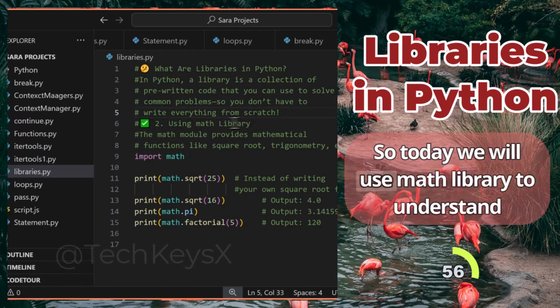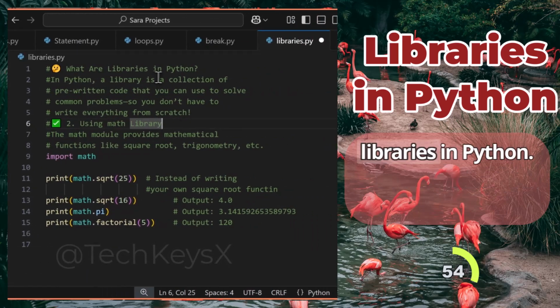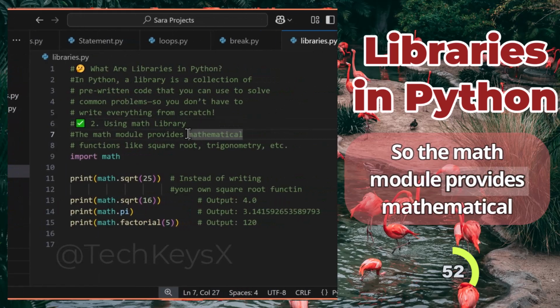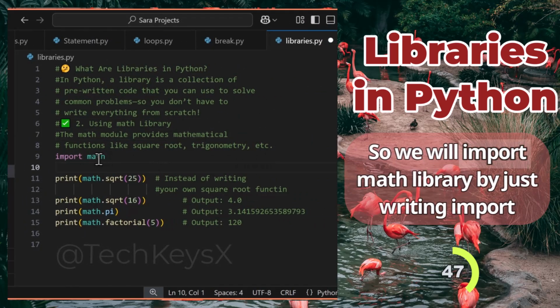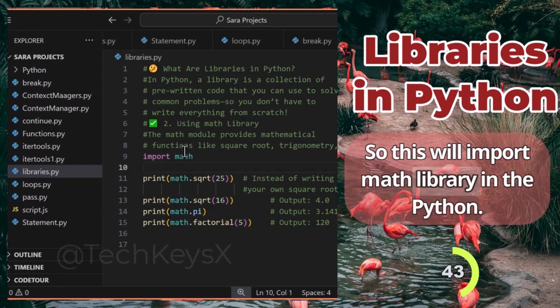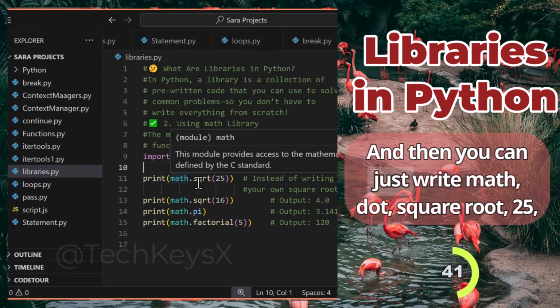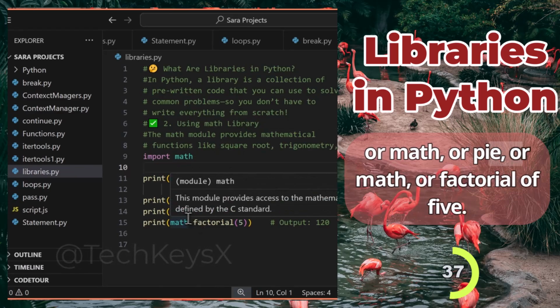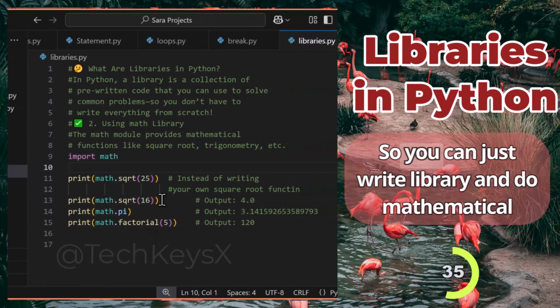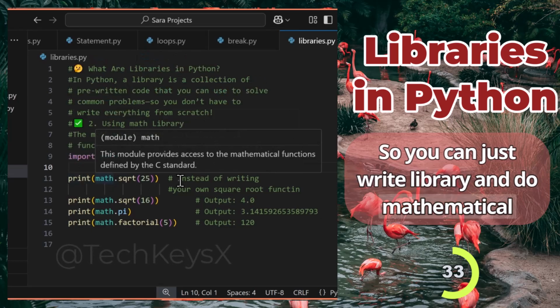So today we will use the math library to understand libraries in Python. The math module provides mathematical functions like square root or trigonometry, etc. So we will import the math library by just writing import math. This will import the math library in Python, and then you can just write math.sqrt(25) or math.pi or math.factorial(5). So you can just import a library and do mathematical operations.